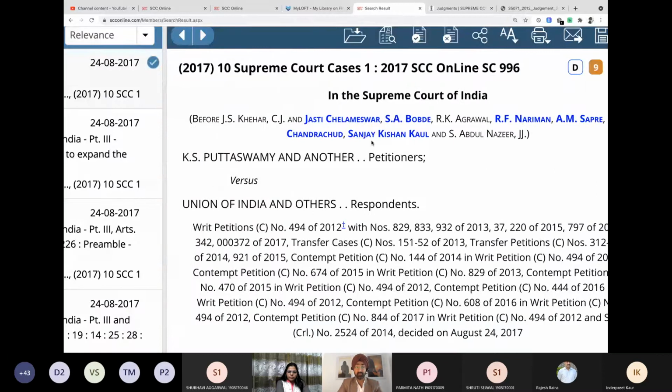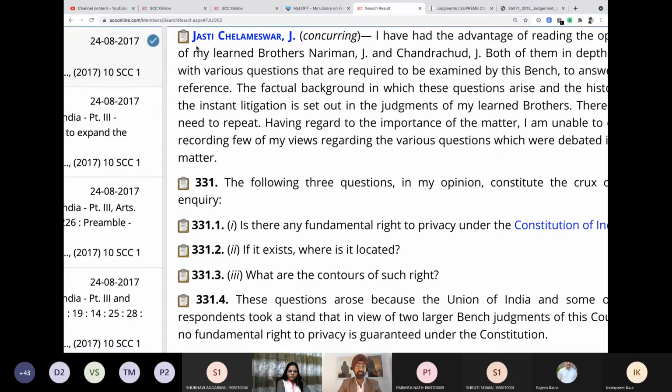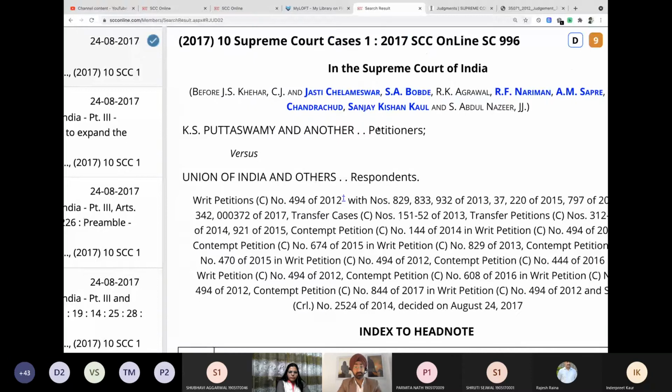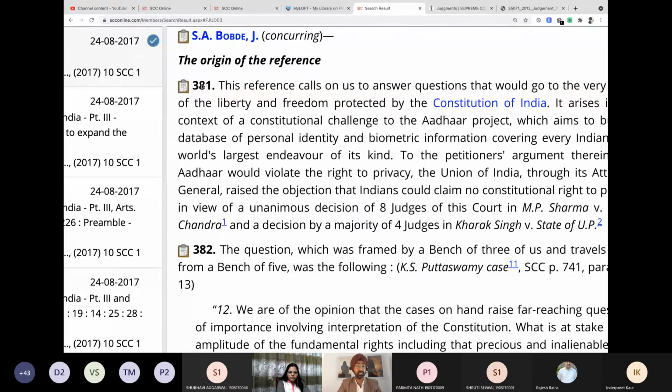But what happens over here, in case I want to read Justice Chamleshwar's judgment, I can simply click on his name over here and it takes me to that particular part of the judgment. And they say this was discussed in paragraph 330. Also it says that Chamleshwar, though he has given his view, still has a concurring view. And if I click on his name again, I'm back on the top. Similar thing I can do with Justice Bobde. Justice Bobde is also concurring, but his part of the judgment starts from page number 381.